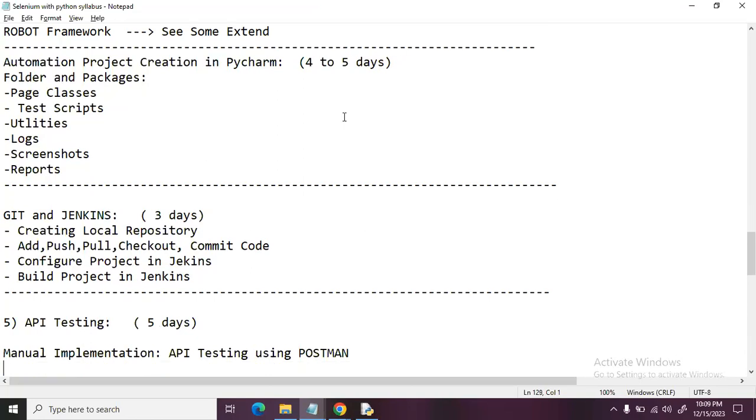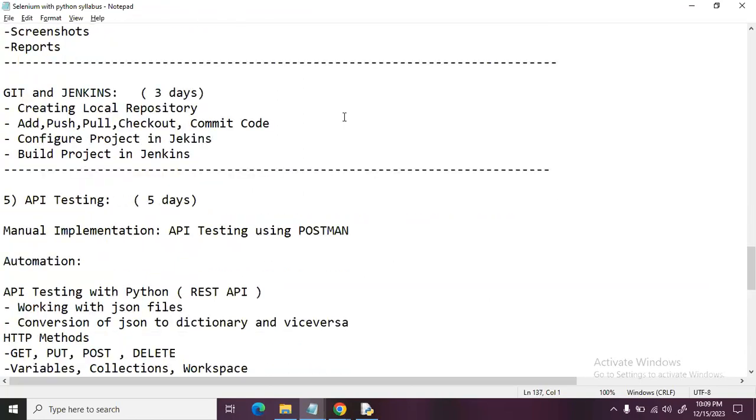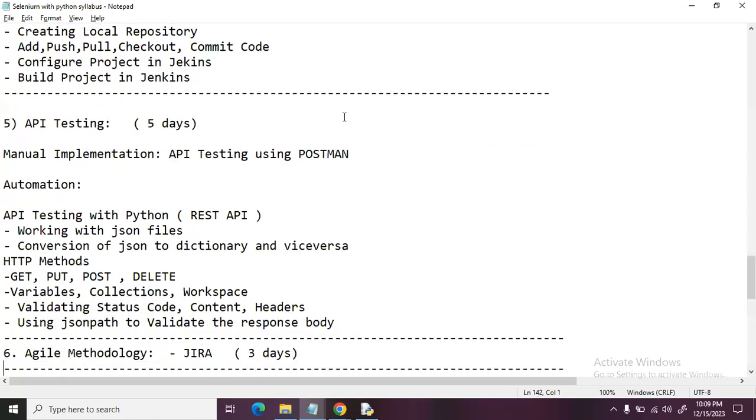Apart from this, we are going to see an extra course, which is again included in this course, API testing. So we will see manual API testing using Postman, and also API automation. We will see it with Python. This will take 5 to 6 days to entirely understand how APIs work.